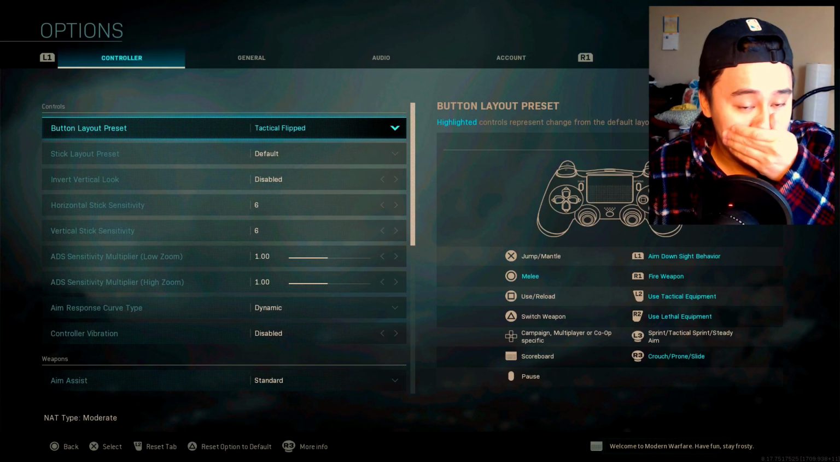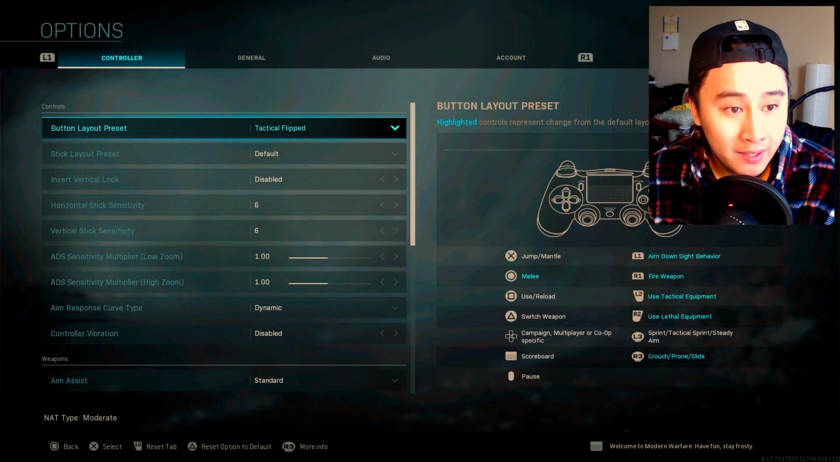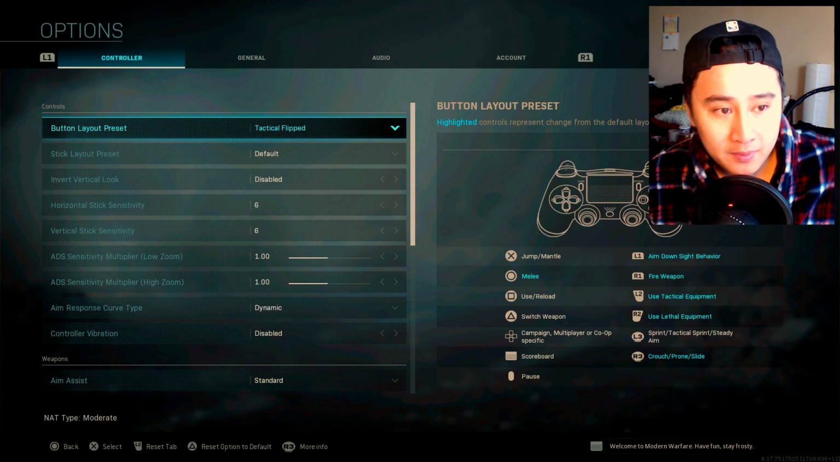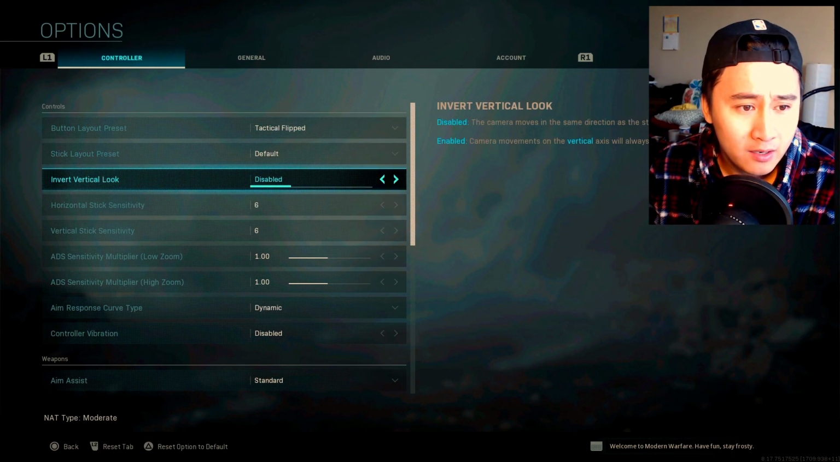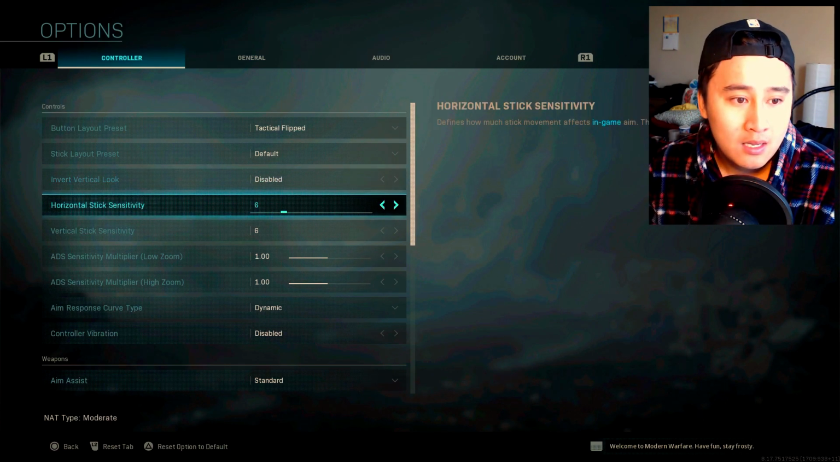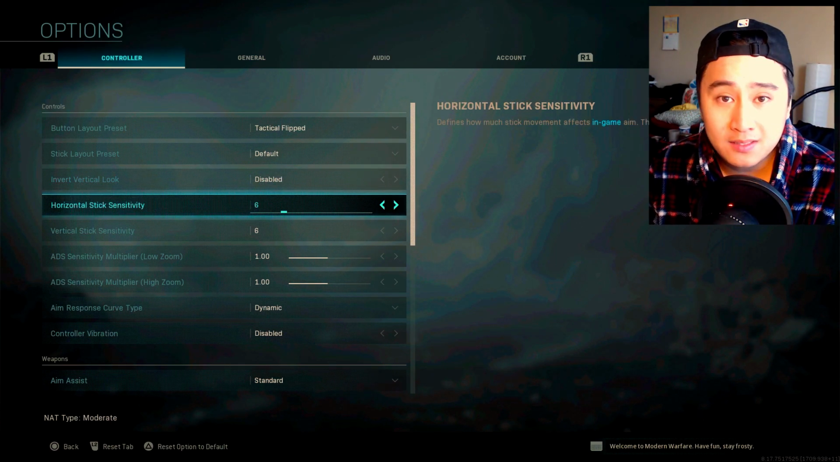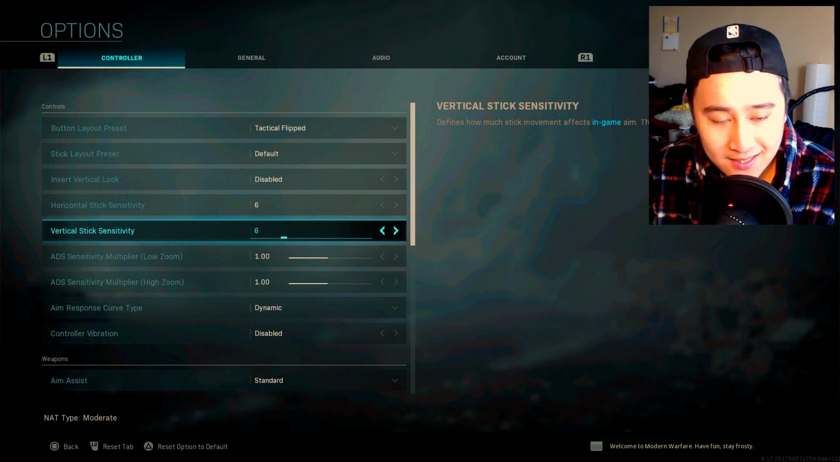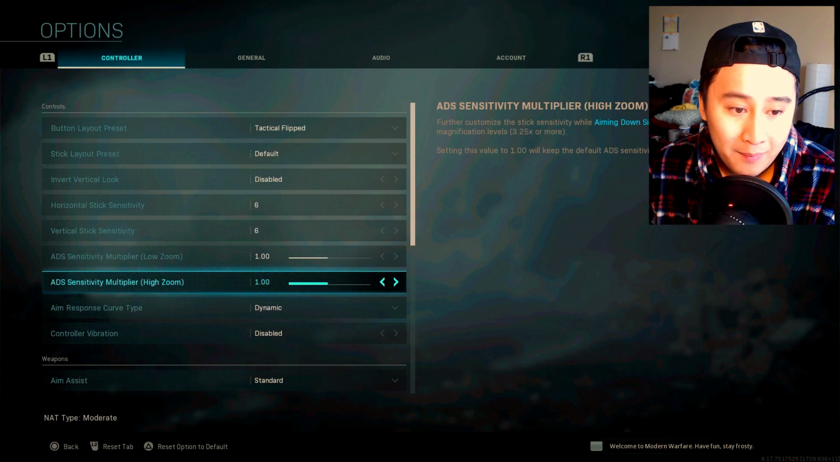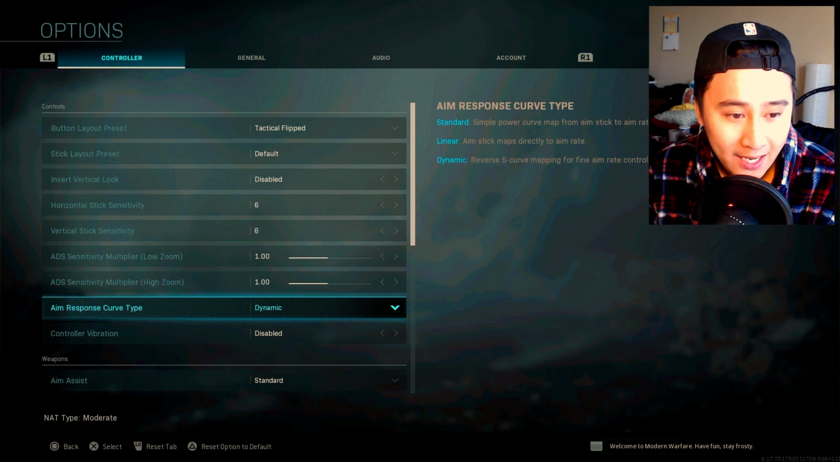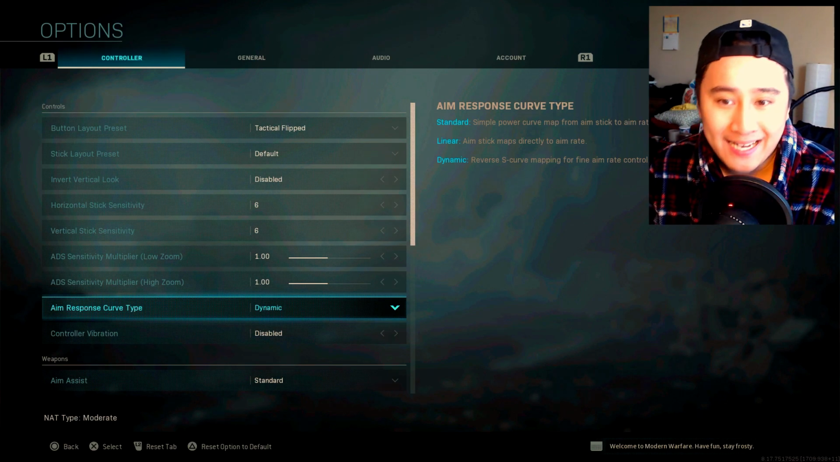So for my settings, personally, for my button layout, I run tactical flipped. My stick layout preset is default. My invert vertical look is disabled. My horizontal stick sensitivity is a 6. My vertical stick sensitivity is a 6. My ADS sensitivity multiplier low zoom is a 1. My high zoom is a 1. My aim response curve type is dynamic.